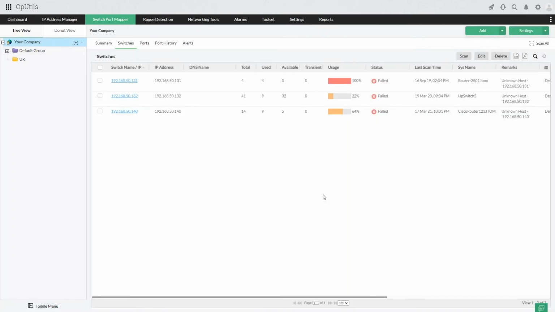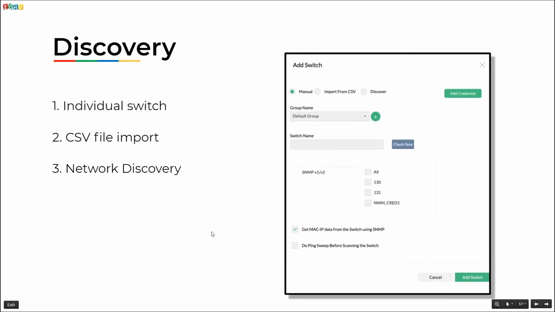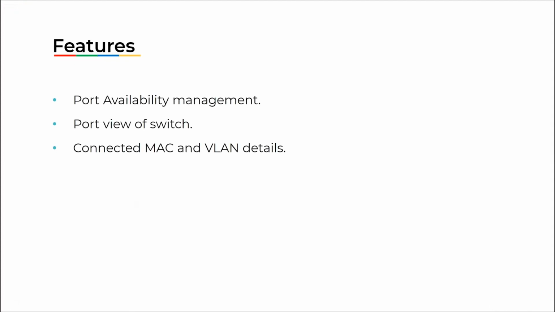So now let's go back to the presentation and continue and see the various options and features which are available under Switch Port Mapper. The first feature: we would be able to get detailed statistics about port availability. You can have a port view of the switch. You can get the connected and VLAN details about your switch and the devices. You can create your own group and preview.